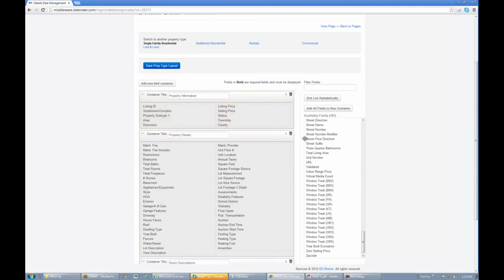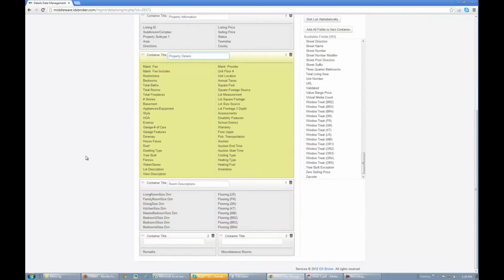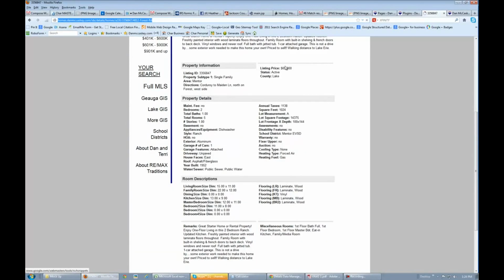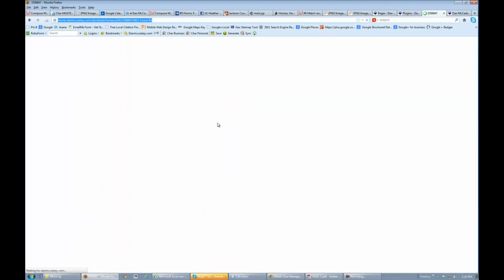And then delete this. Again, you can play with this, change it around, add what you want, rename the sections if you'd like. Whatever it is that you want to do, you can go ahead and put the titles in, and just remember to save your property type layout when you're done. And always go back and check your page to make sure it looks okay. And as long as everything looks good, you're done.